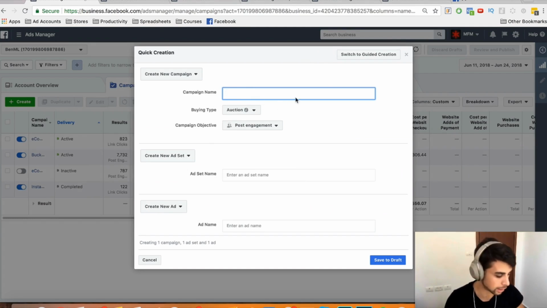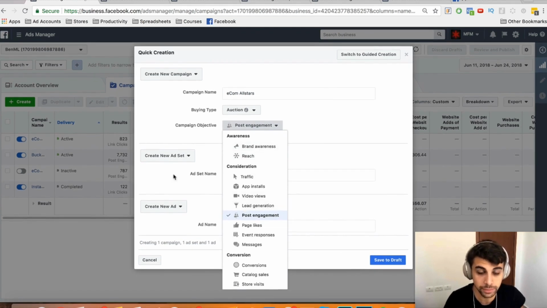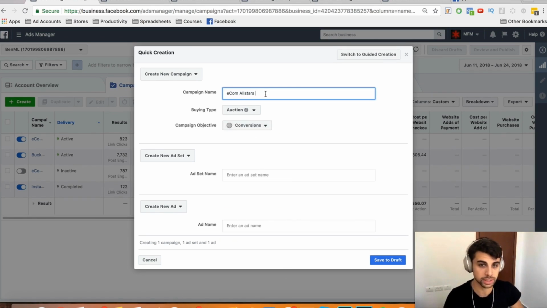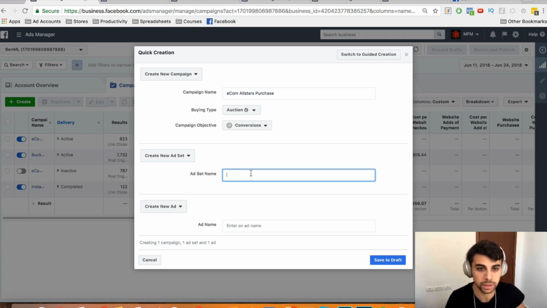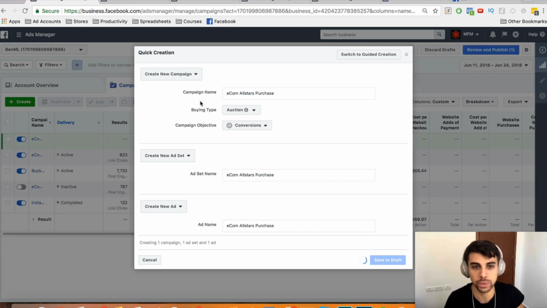So let's call this the Ecom All-Stars campaign. Usually I write the name of the campaign and then the objective. As you know, there are a lot of different objectives. For now, I'm going to show you the one that we use the most, which is conversions, and you're probably going to use that the most as well. So conversions, and then I'll do something like Ecom All-Stars purchase. Then I'm going to copy and paste that. I'm going to change these later on. This is the campaign, ad set, and ad. I'm going to save that to draft, and then I can start editing.